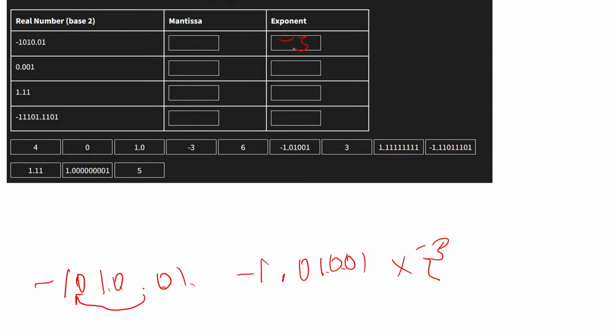Is it minus 3 or is it positive 3? It's positive 3. Positive 3 here. And this number here. This one here. It matches to this one here. Minus.